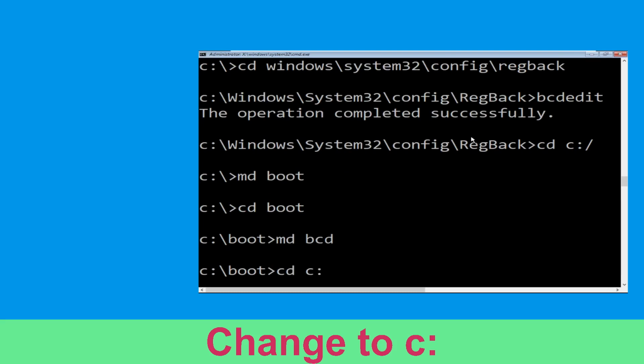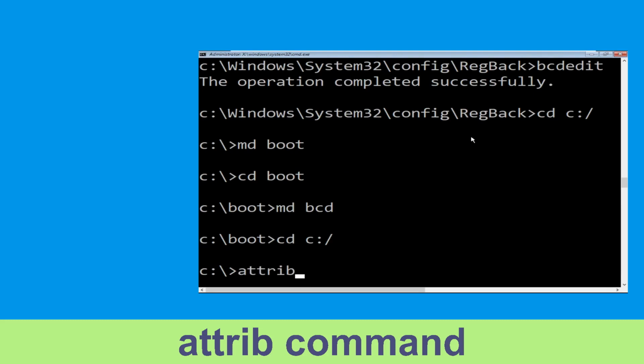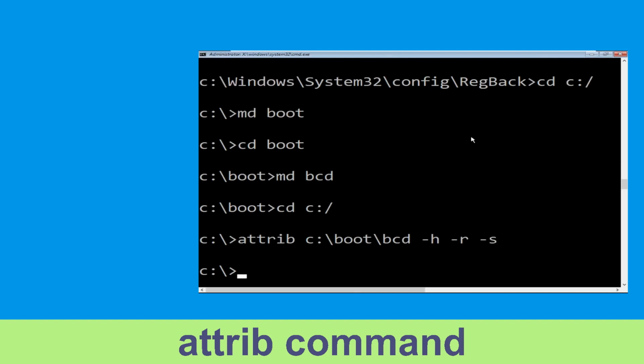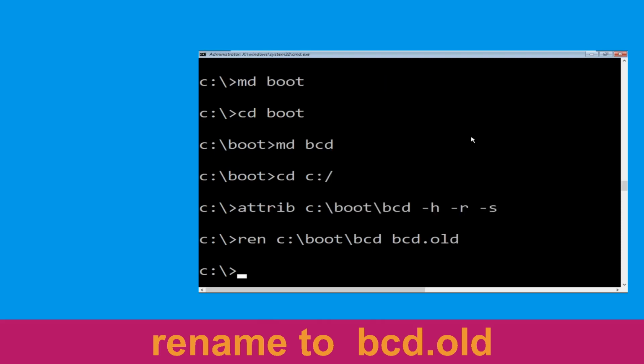Now type cd c:/ and simply hit enter. Type attrib c:/boot/bcd -h -r -s and hit enter. Now type ren c:/boot/bcd bcd.old, then simply hit enter to execute this command.